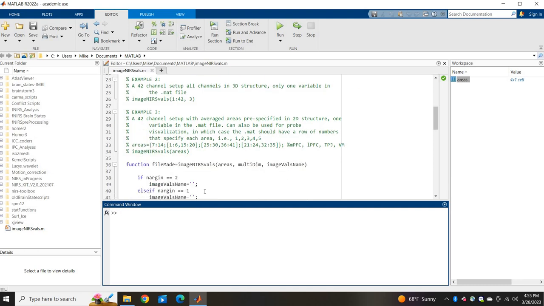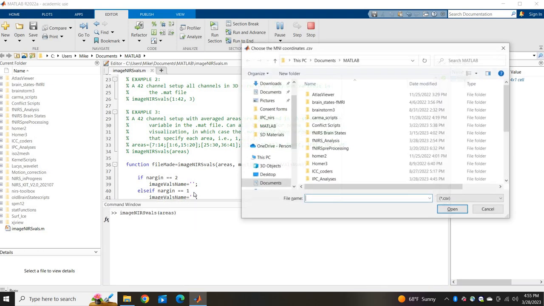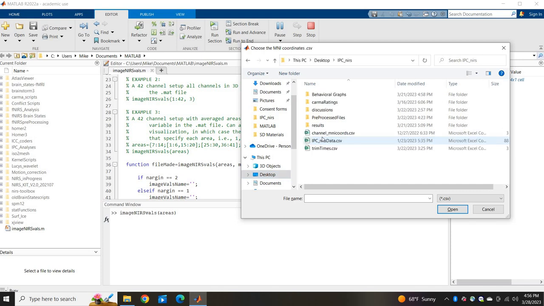And I'm just going to say, okay, let's do image NIRS vals areas. We'll run it. So the first thing I'm going to get is it's going to ask me for my M and I coordinates, like we said earlier. So I just go find those. For me, it's located here, so I select that.